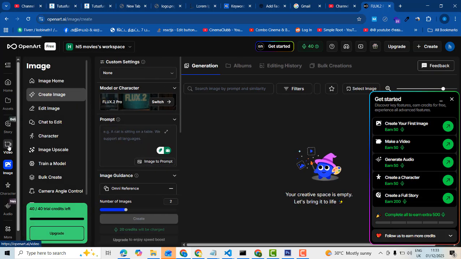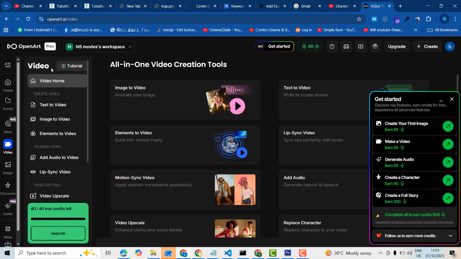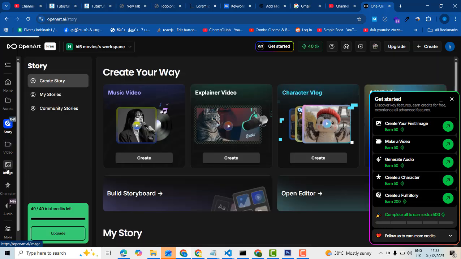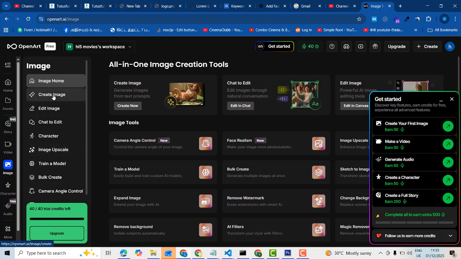You can generate video as well, but for video generation we have to purchase, you have to upgrade. Only then will you be able to create more videos and images. So that is the free one. First, you can see stories, videos, and images. I'm going to create the images. This is Create Images.